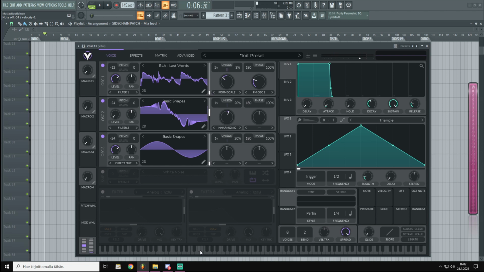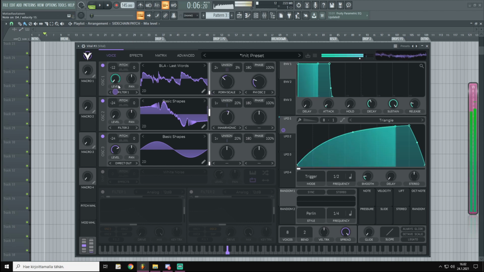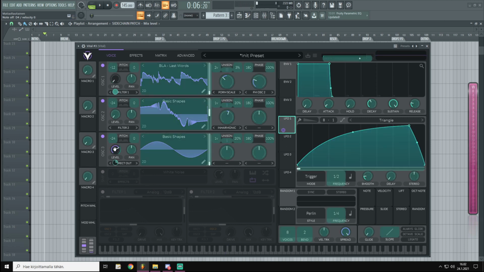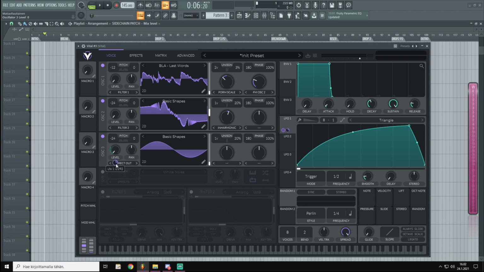It sounds great already, but we have to get some movement going on. I'm going to use LFO1 and create this following shape. Then we are going to add this LFO1 to the levels of oscillator 1 and pull it down and have it being modulated by the whole LFO amount. We are going to do the same thing to the third oscillator, pull it all the way down and raise the amount all the way up.